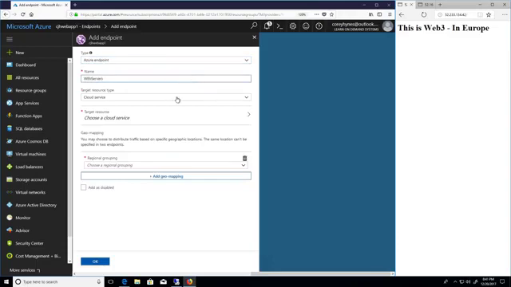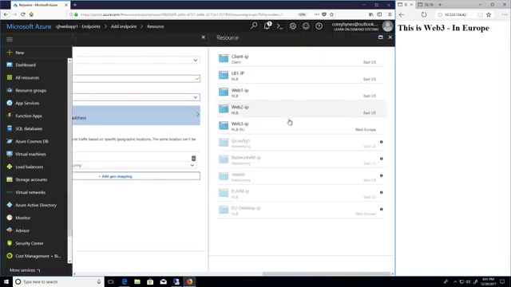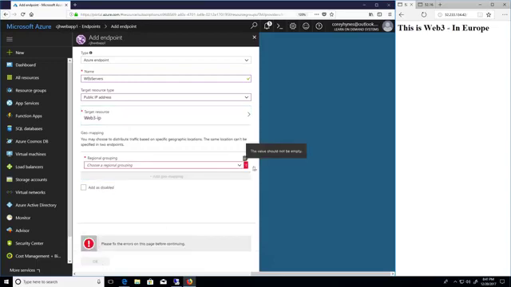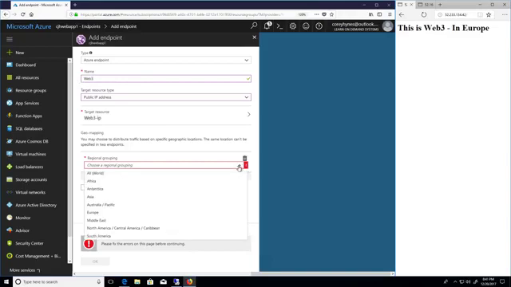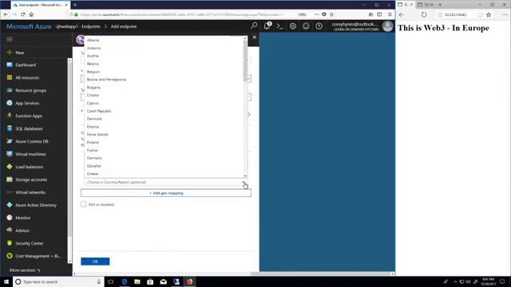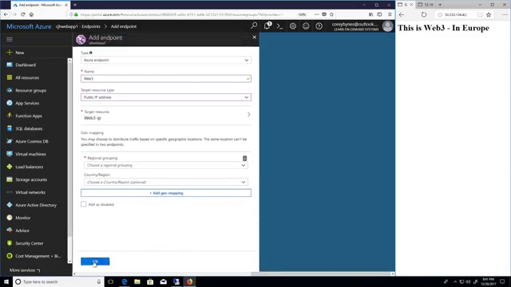Call this one web servers. And the endpoint type is going to be a public IP address, and it's going to choose IPs that have a DNS name associated with them. So type Azure name. This is going to be Web3, and this is going to be in Europe. And I can choose the region that it's in if I want. And click OK.